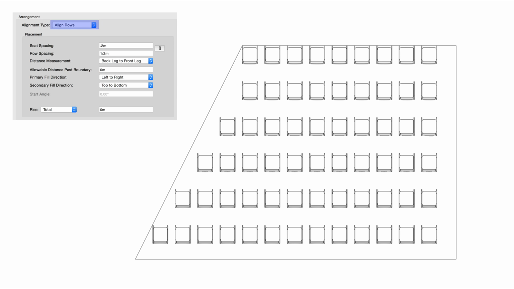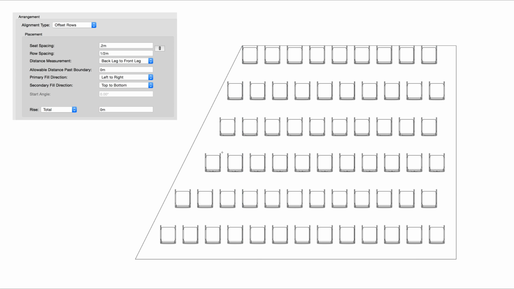Align Rows will make it so all of the seating symbols align between the different rows. This will apply to both sides of the seating section. Offset Rows will make it so each alternating row has a 50% offset. This option produces good sightlines, but also an undesirable sawtooth line on the row ends.